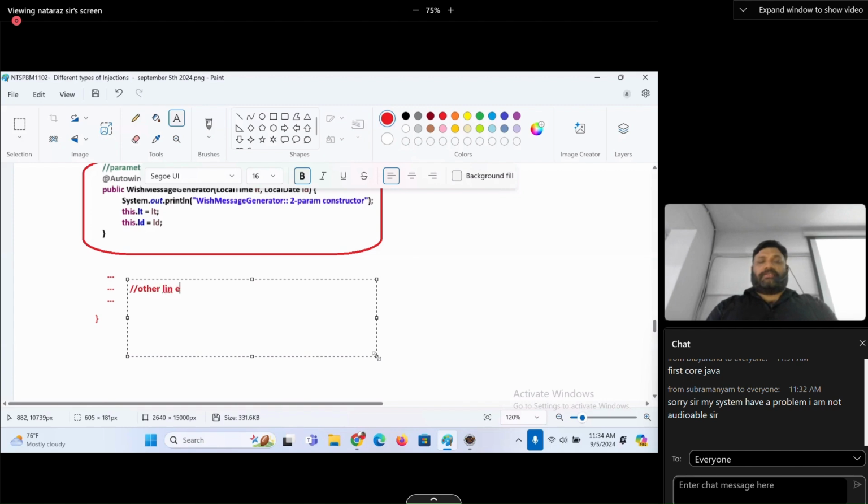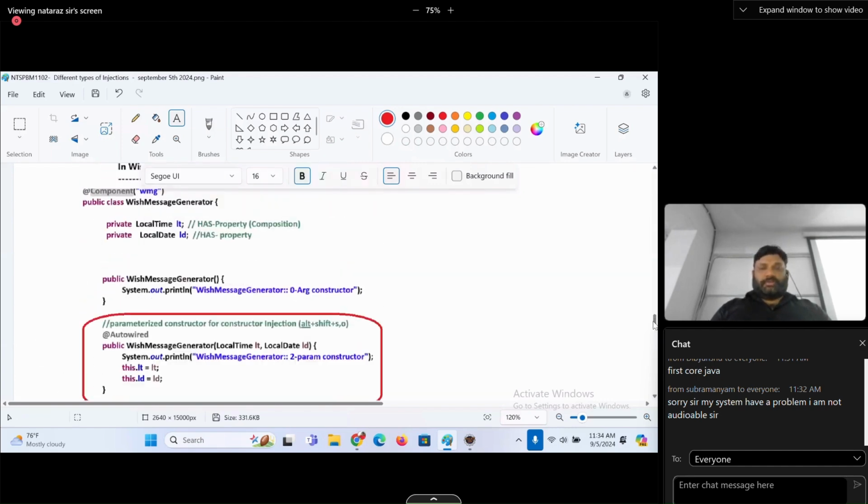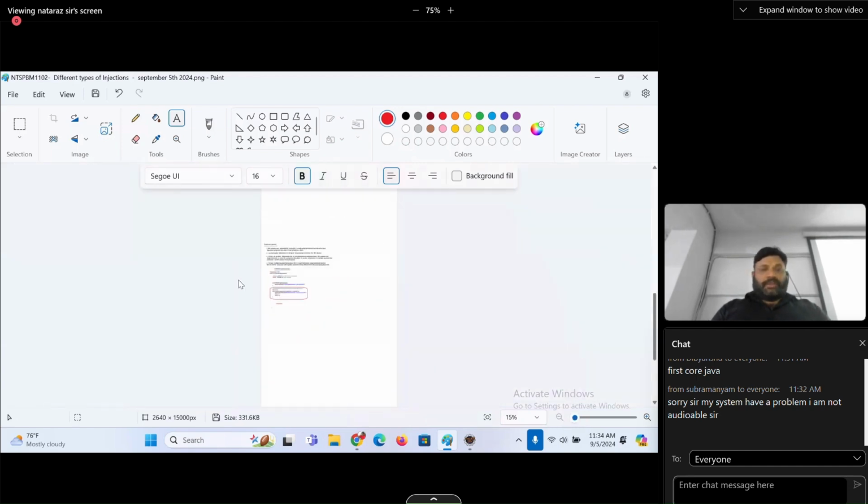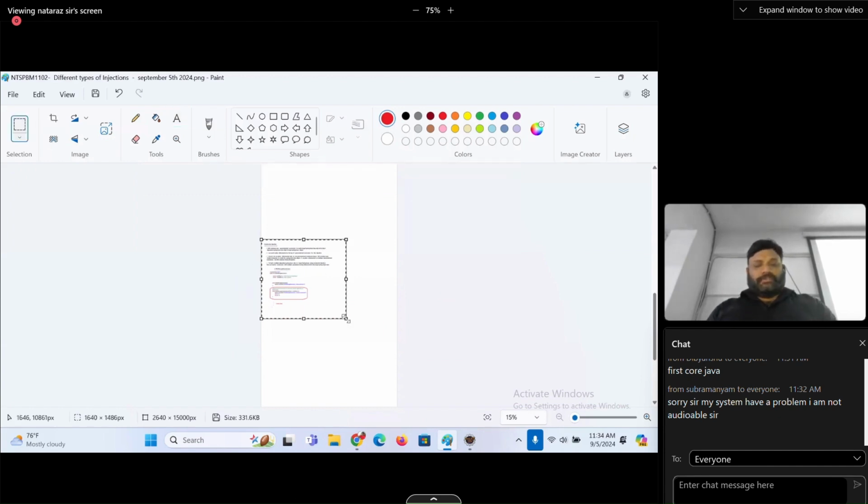Other lines. I think one mistake I have done: I started the document from the middle of the page, which is very bad.